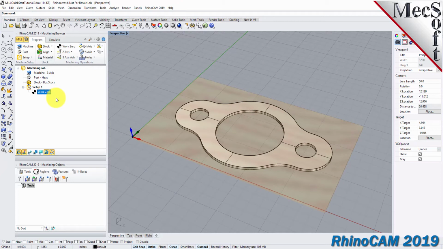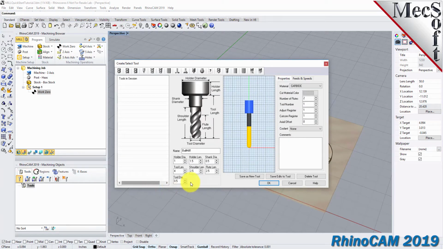From the Tools tab in the Machining Objects browser, select Create Edit Tools to display the dialog. Select the Flat Mill tool icon. Then set the tool name as Flat Mill 0.5 and the tool diameter to 0.5. Under the Properties tab, set Material to HSS and set the tool number to 1.